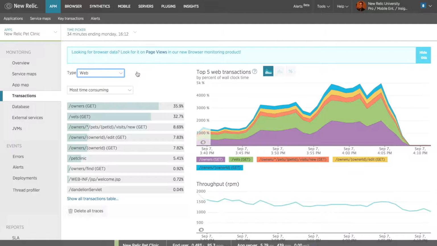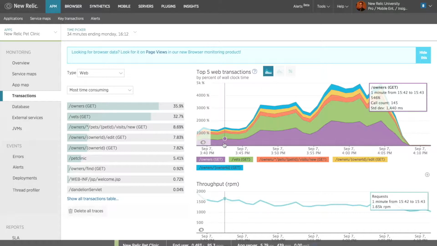individual transactions. There is a drop-down menu that allows me to sort the transactions in a variety of ways. Most time-consuming is the default sort for this list because it organizes the transactions by both the slowest and the most frequent. On the right, I can see an overview chart for my most time-consuming transactions.